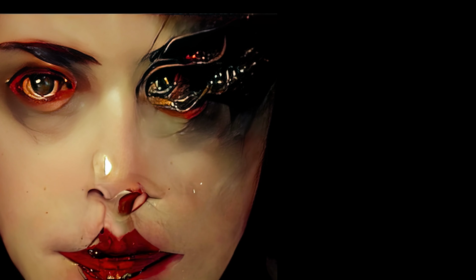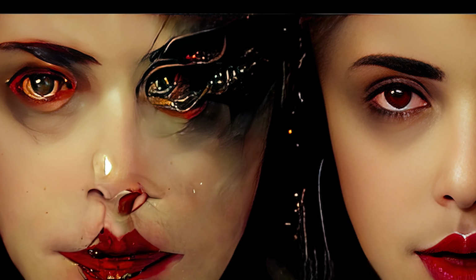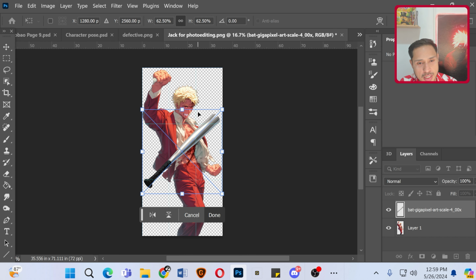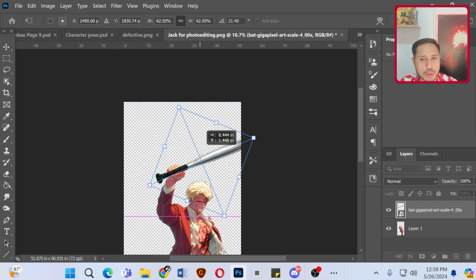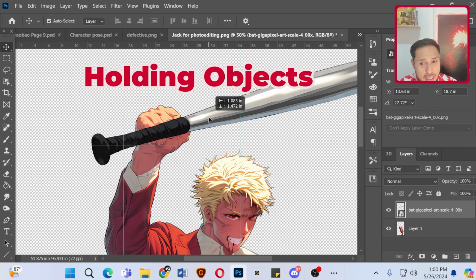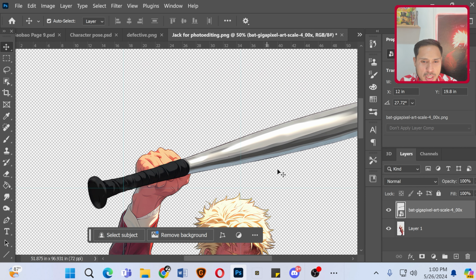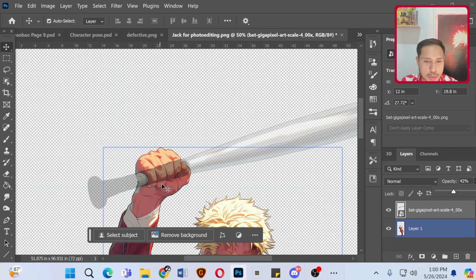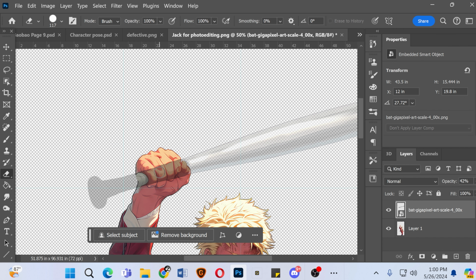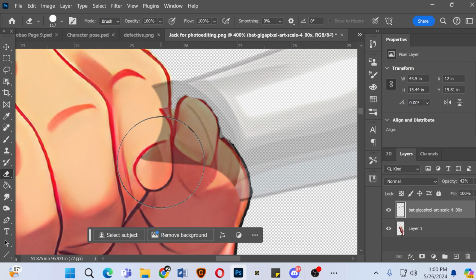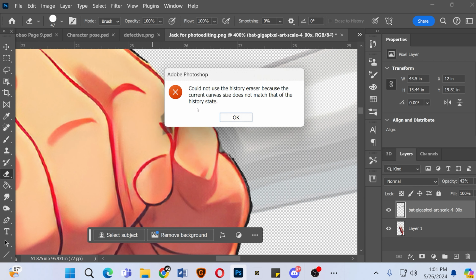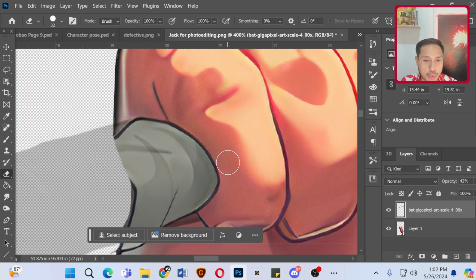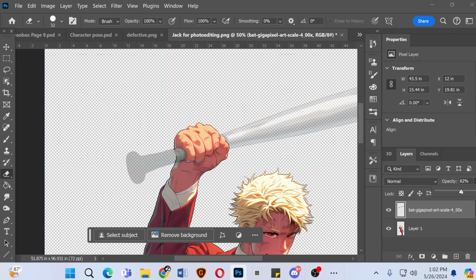If both eyes have defects, you're gonna have to use eyes from another image or perform inpainting. Last demo. I didn't plan to include this initially, but I thought it would be interesting to show you how I edit my characters to hold objects like this baseball bat. Remember what I said about decreasing opacity? Let's use the eraser tool. Return the opacity to 100%. And there you have it.